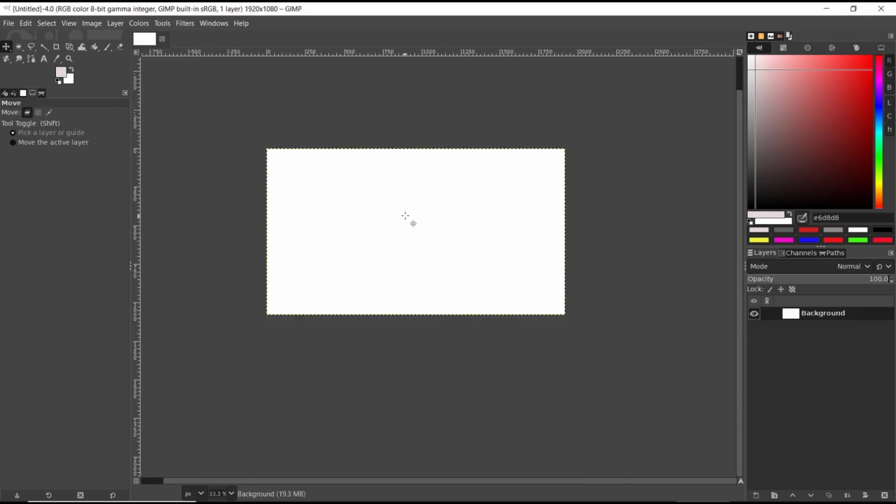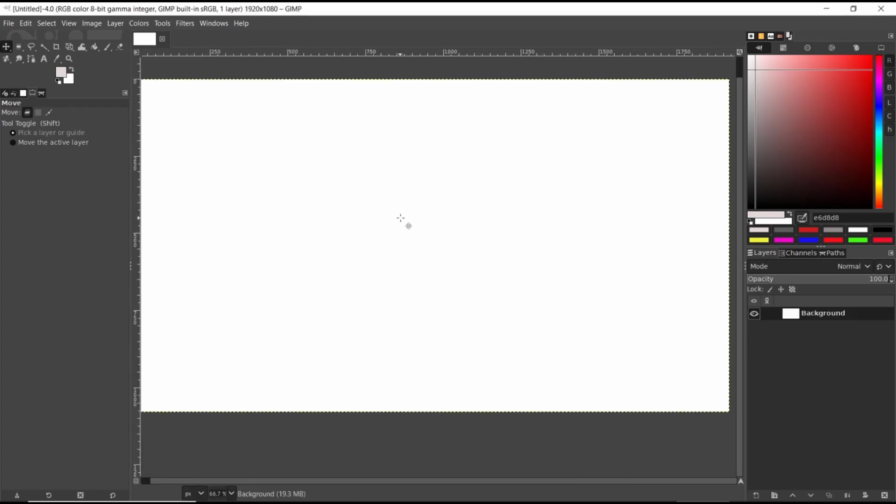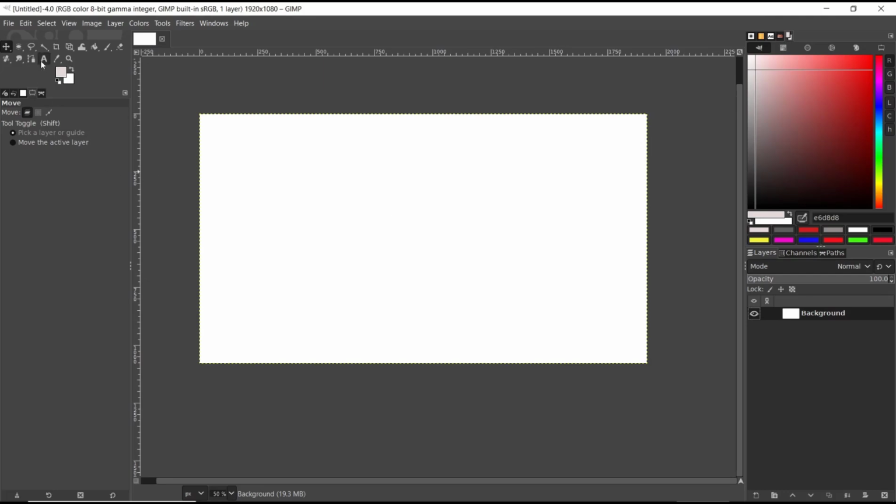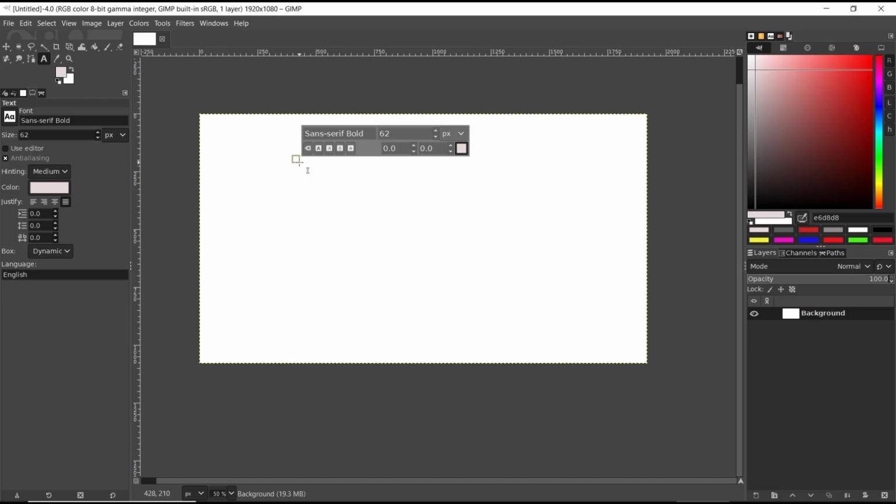And if you want to write text in this canvas, you can click this icon, the text tool. You can click on the canvas and set the text name. I will set it to Mufasuket channel.